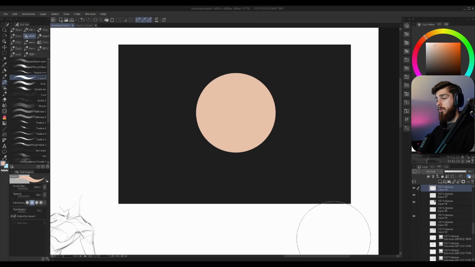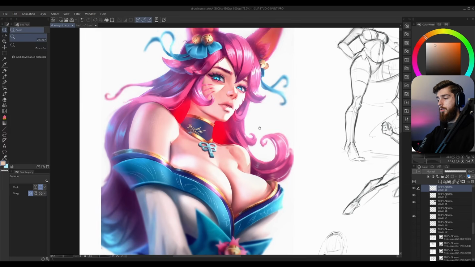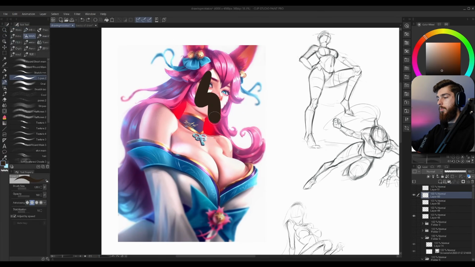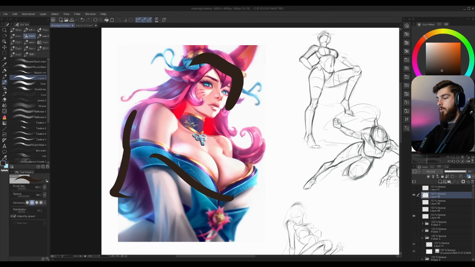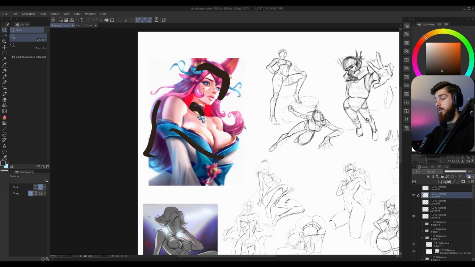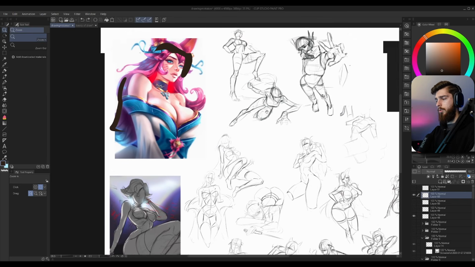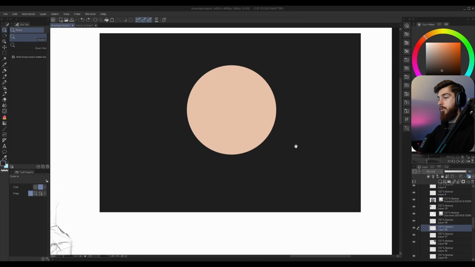Now, putting things on different layers, like here in these illustrations, I had one for the whole body, one for hair, this part here, another for the back of the hair, for clothes, for this. I just like keeping things separate, so you can always just go and work on these. So we have our sphere on a new layer.